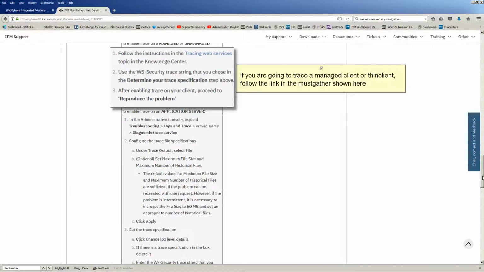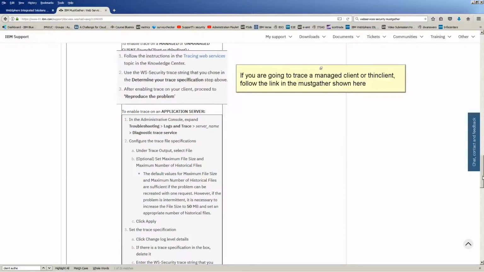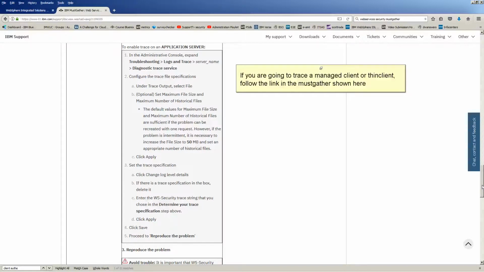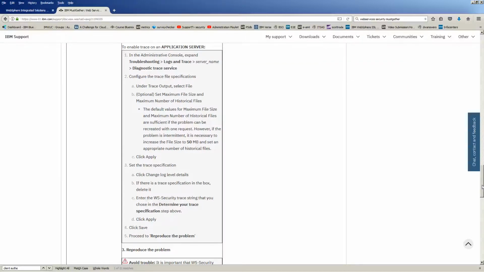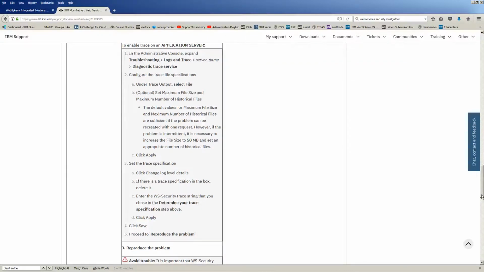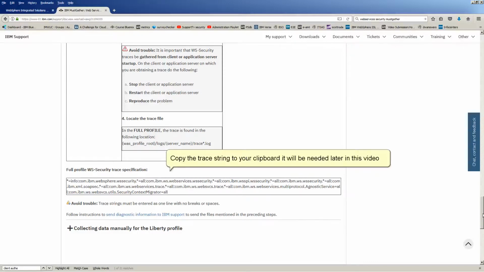If you're going to trace a managed client or thin client, follow the link in the mustgather shown here. The rest of this video will cover tracing an application server. Copy the trace string to your clipboard. It will be needed later in this video.